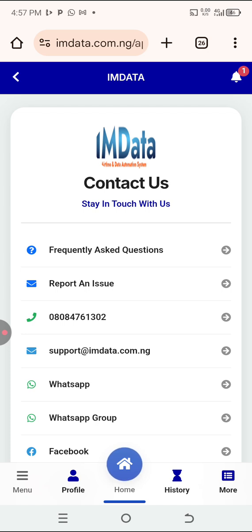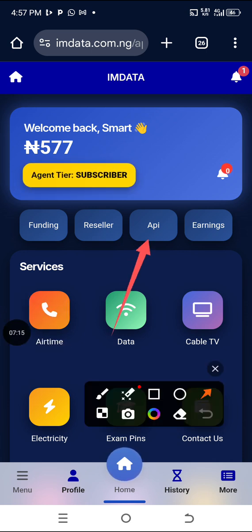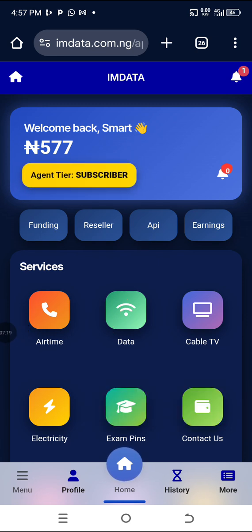Of course, I've showed you how to locate the API, in terms of like your developer. You can actually show this to your developer by just telling the person to click on API, and then the person will be taken to the place where to read about the documentation and get started.